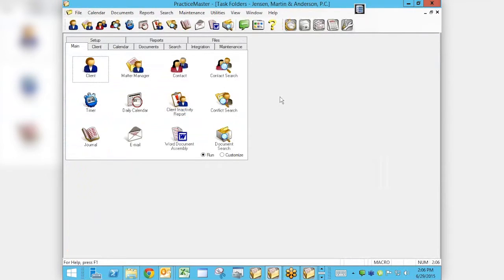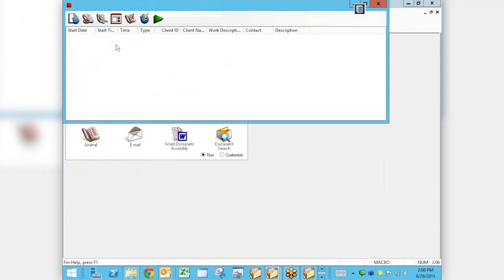When I come in the morning, the first thing that I do is I go to my timer window. And so I just click on this timer window and I open it up. And right now I have no timers in here started. So I want to fix that because I'm going to do some work today.